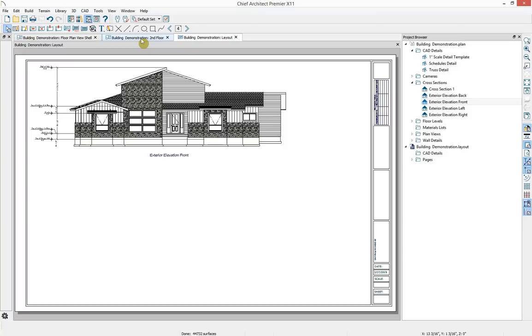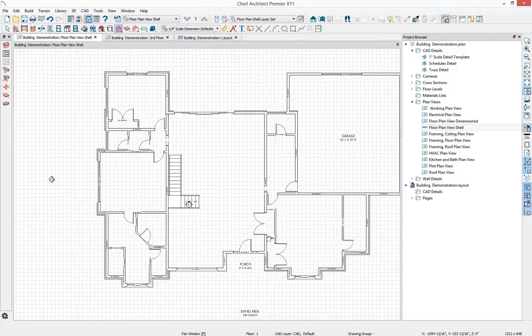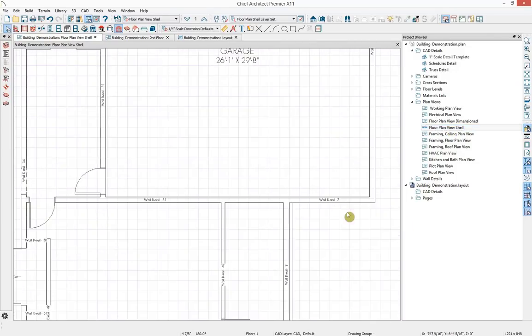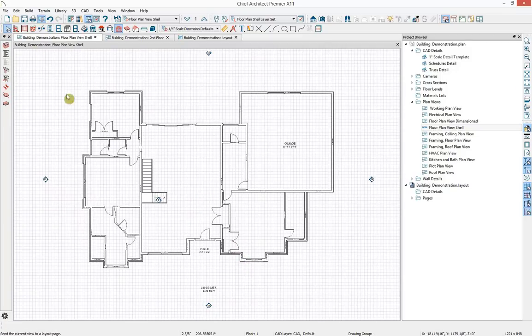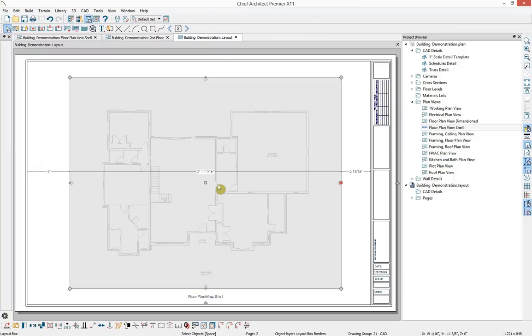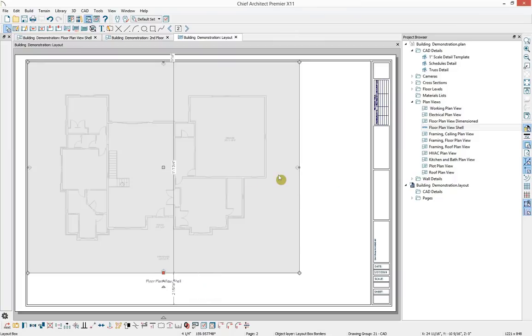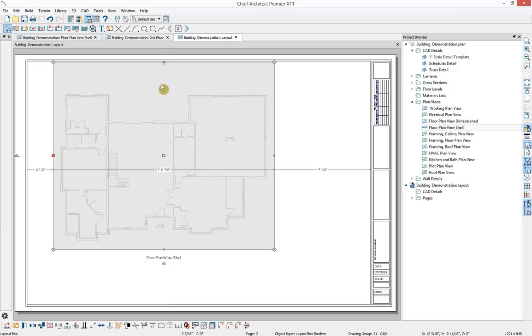So then I'll go to each of my saved plan views. So for instance, we worked with that floor plan view shell, where we have our wall detail label and we have the cross-section views. So I will send this to my layout. Let's send it to page 2. And I sent it at 1/4 inch equals a foot. If I don't want the elevations to show, I may want to crop it down.